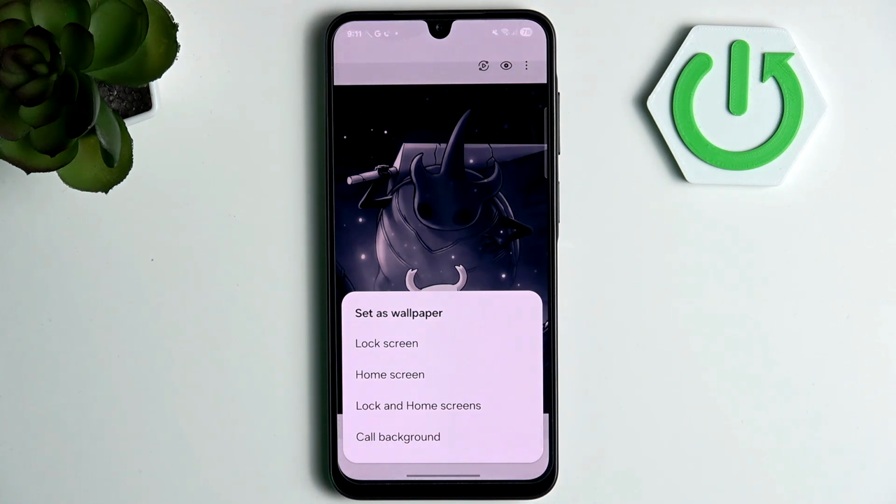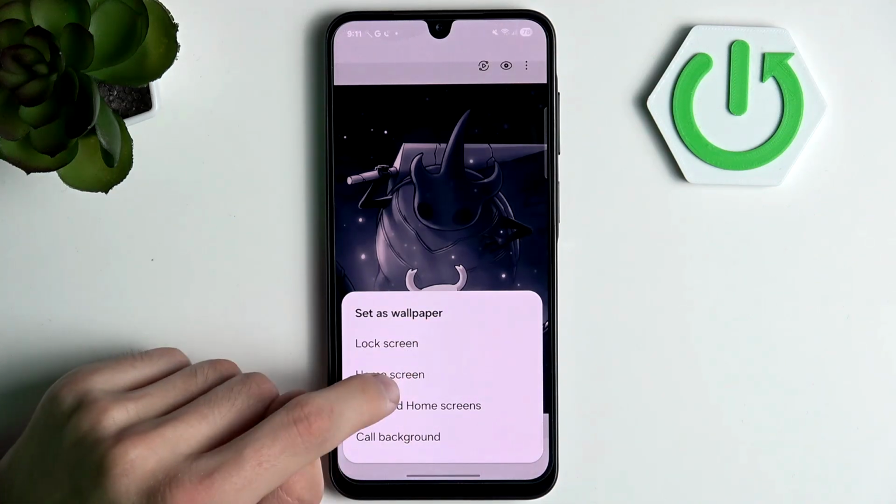Obviously, we can now choose if we want to set to the lock screen or to the home screen. It totally depends on you. If you want the Hollow Knight or whatever you chose to be on lock screen, you want to choose the lock screen. If you want to only home screen, you want to choose home screen. And if you want to, just press both. You know, it's that easy. I will only pick home screen though.